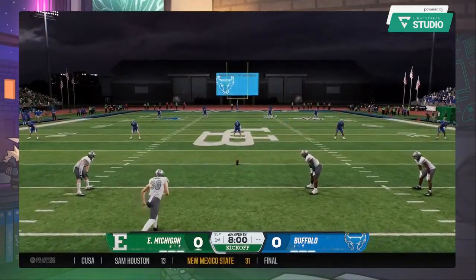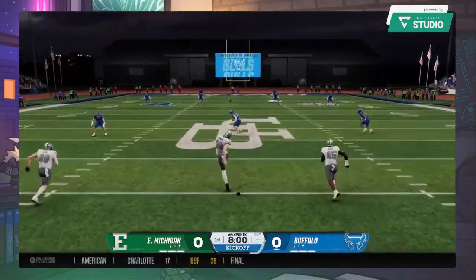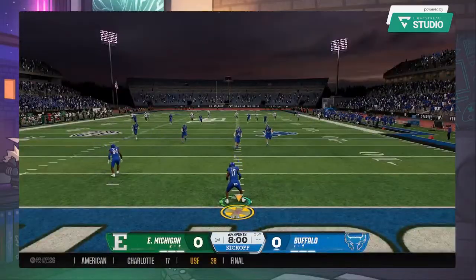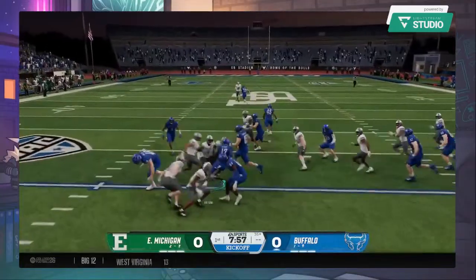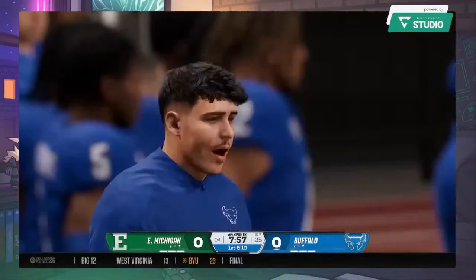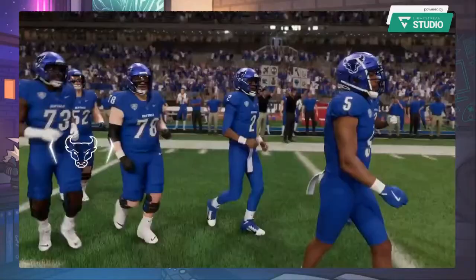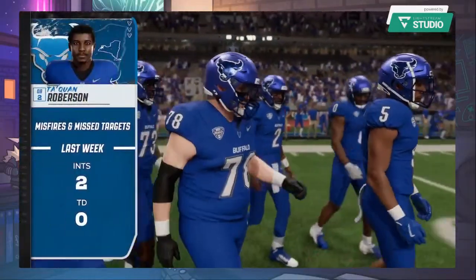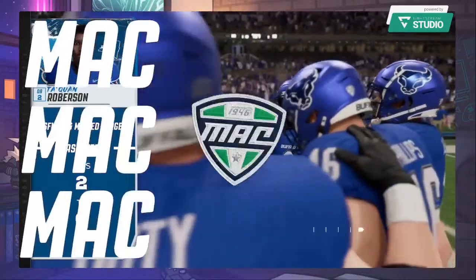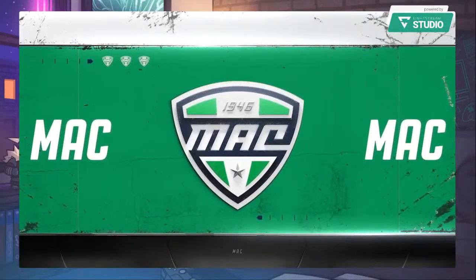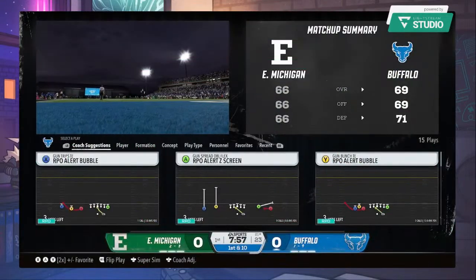Eastern Michigan ready to kick it off and get this game going. Here he comes from inside his own 5. Not a lot of space to be found. Good hustle by the coverage team, and they stop him at the 21. So the Buffalo Bulls offense will have the football first. Last week was a tape they'd rather just put right in the dumpster and forget about it.